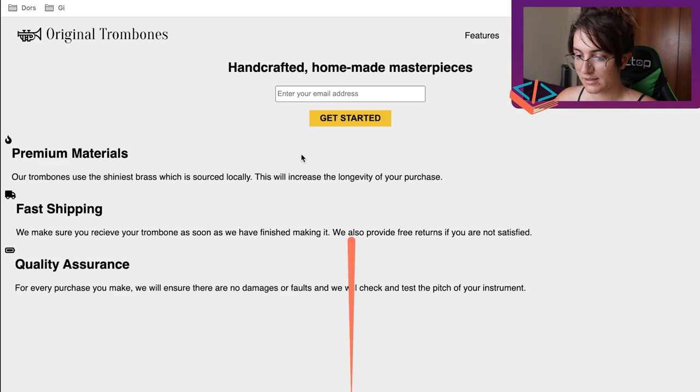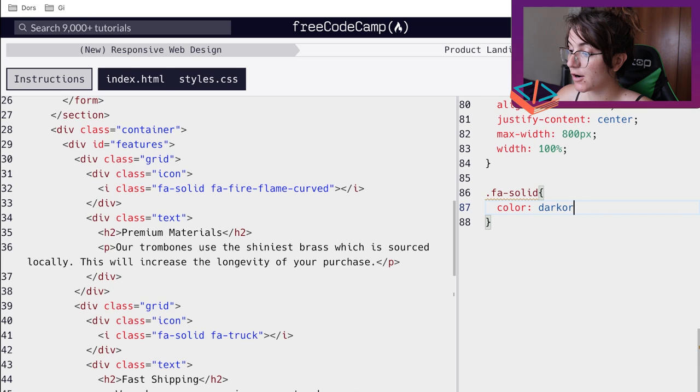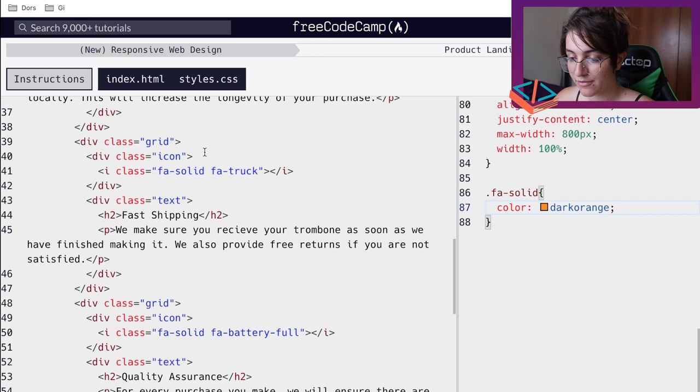So now we're gonna start working with manipulating the icon, okay? So basically in here, I'm gonna work with the fa-solid, and here I'm gonna give a color of dark orange, okay? And if we take a look, the fa-solid is the same that the three icons have. Do you see? Fa-solid and fa-solid. And if we take a look in here, we're changing the color.